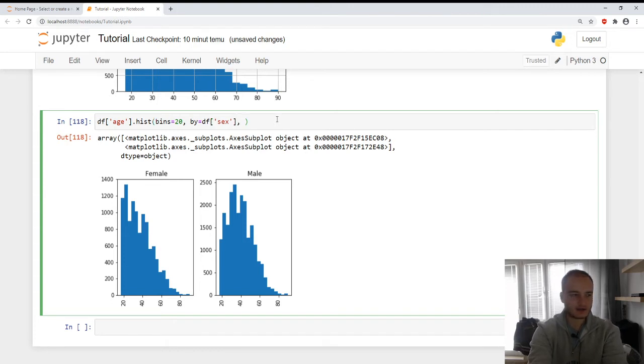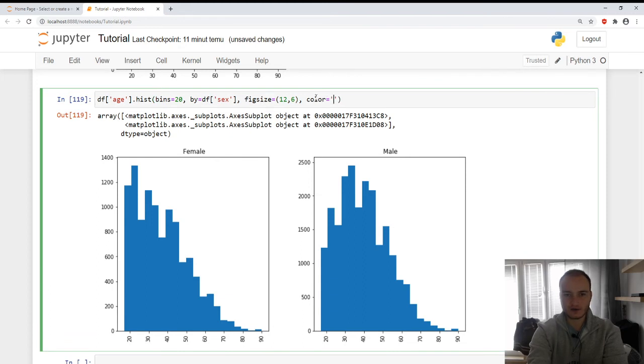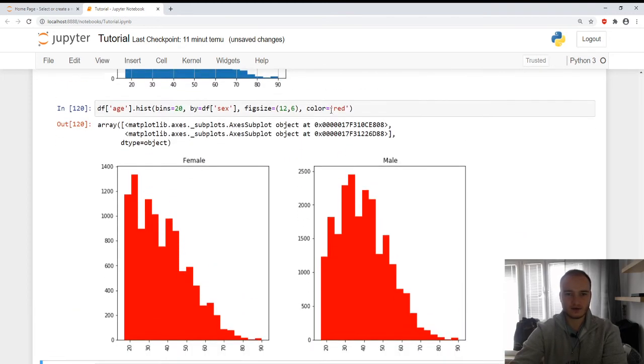Let's take maybe figure size. We can change the figure size to be slightly bigger. We can change the color to red if you want.